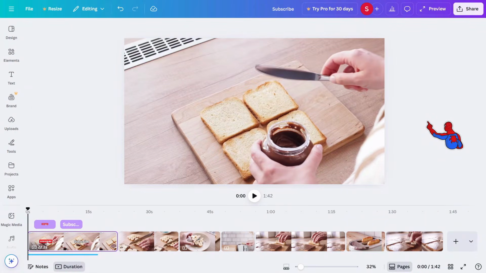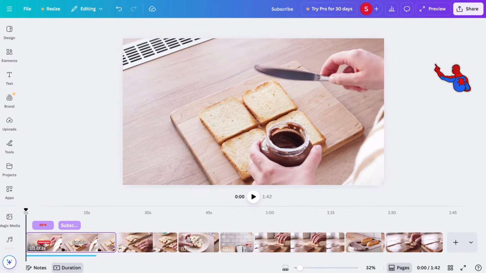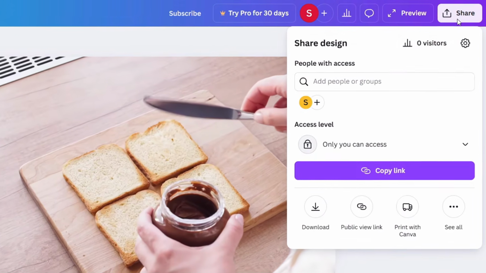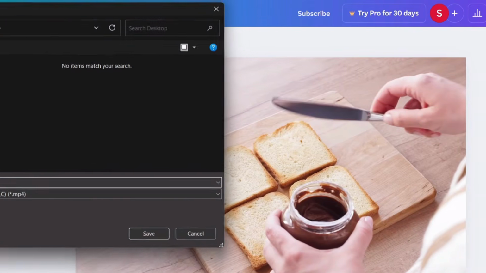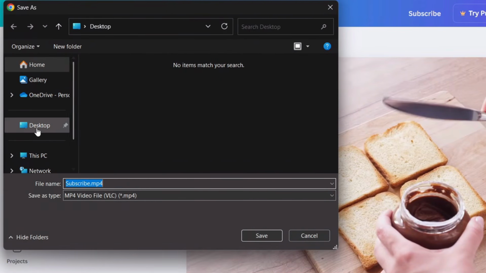Next, let me show you how to download the video. Go to the top right corner, click on Share, click on Download, click on Download again. Then you choose where you want to save it. I'll just save it to my desktop. I click on Save. And now you can see I've downloaded this video to my computer. So let me show you.